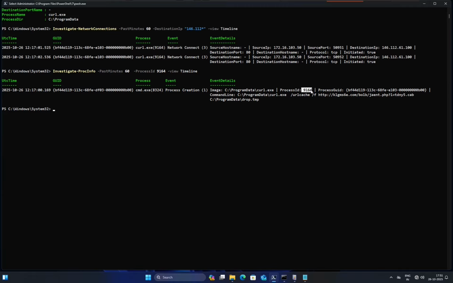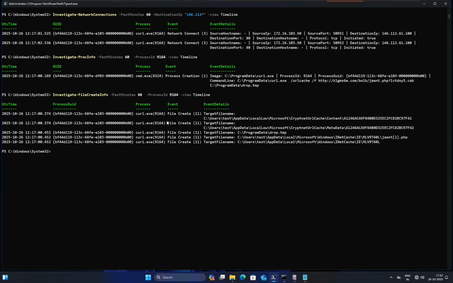So I'll take the process ID of curl.exe, and we can also investigate file creation activity. So we'll look at the file create info. Okay, and the process ID is this. I'm saying, show me all the files created by this process 9164, which is associated with curl.exe. That will tell me all the files curl.exe created. As you can see here, curl.exe downloaded this content, and also curl.exe dropped this file, right? Looks like curl.exe downloaded and dropped this file.